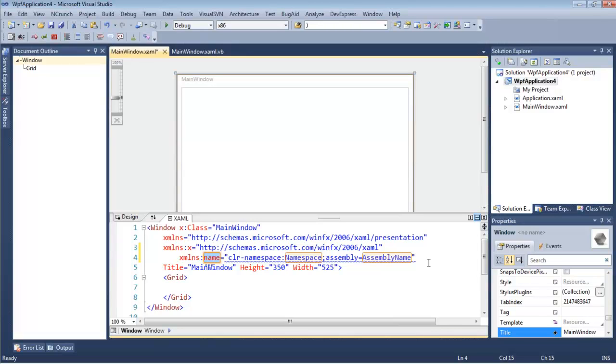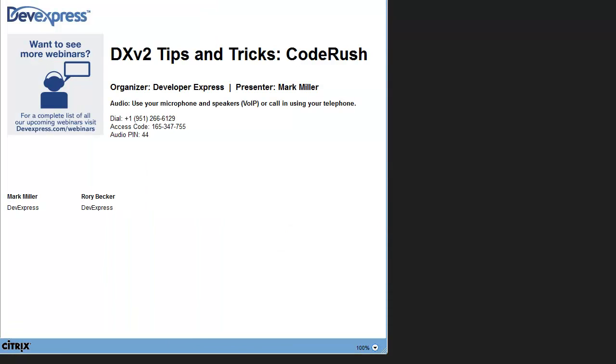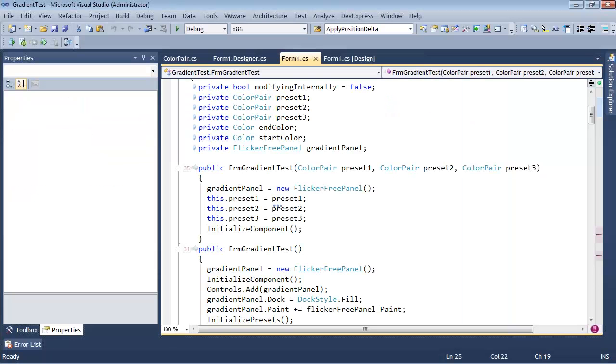So let's switch over to my machine, Rory. Let's change presenter back to me. Yep, sorry. There we go. Okay, and so you can see my screen now where I've opened up the project we were just working in.